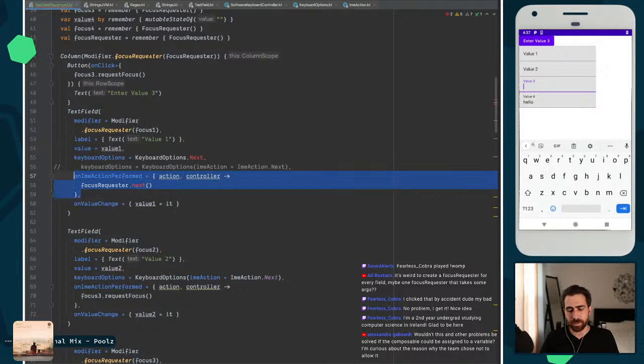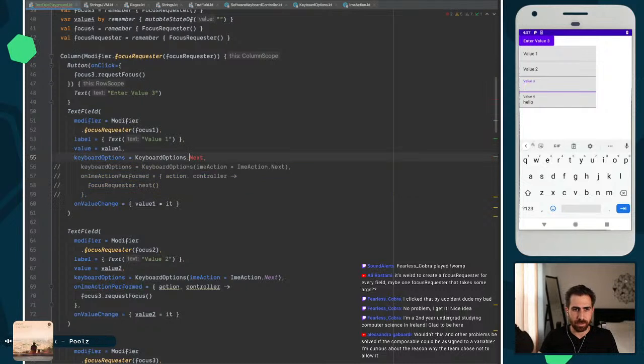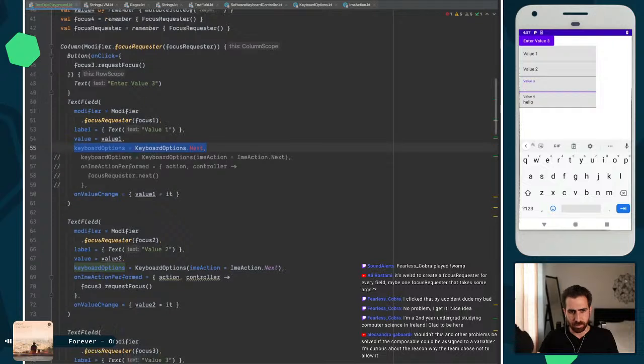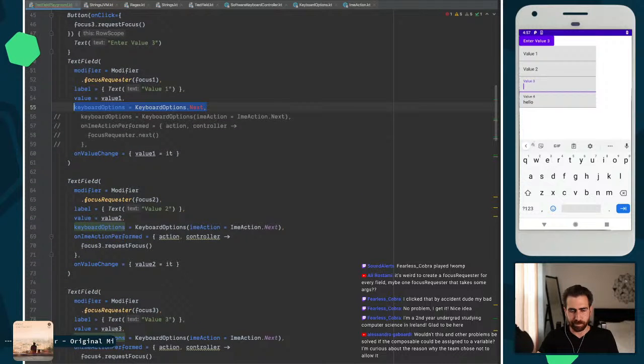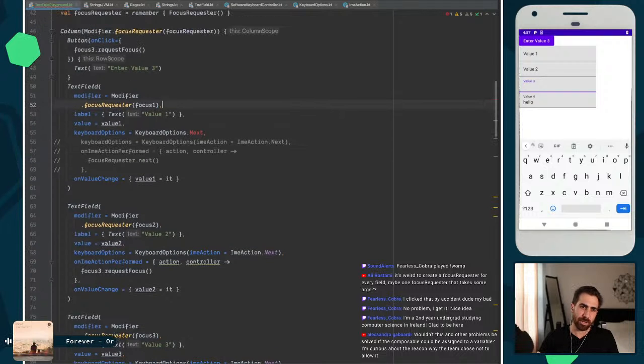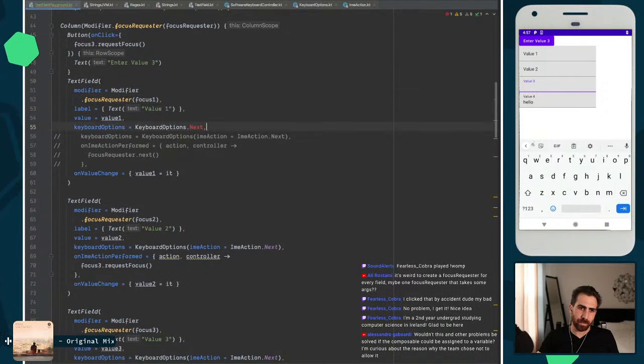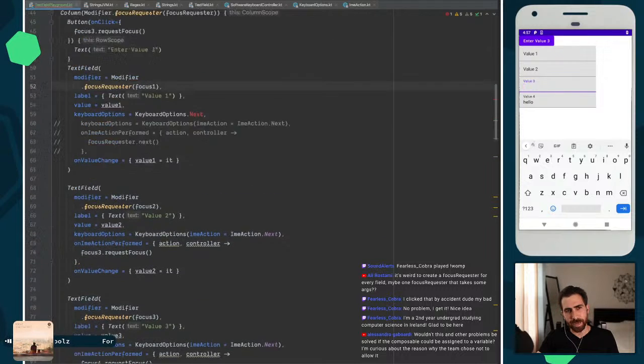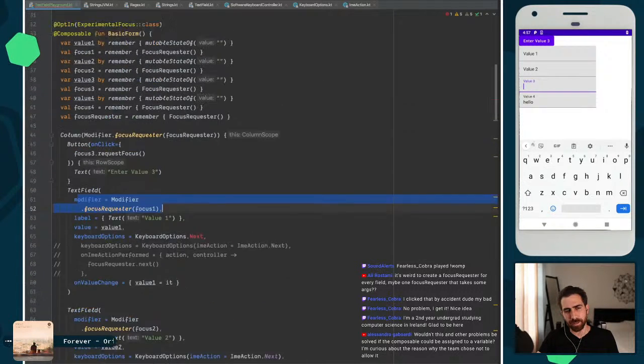So I think that would be nice as well. I'm trying to think if on IME action performed being part of keyboard options makes sense here. It might, not sure. But then I'd only have to specify this, and this isn't so bad. And then I wouldn't need to specify this focus requester.